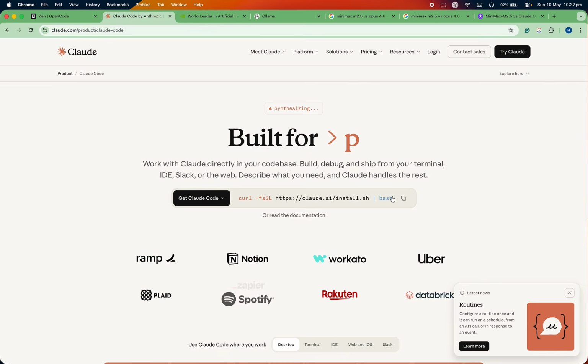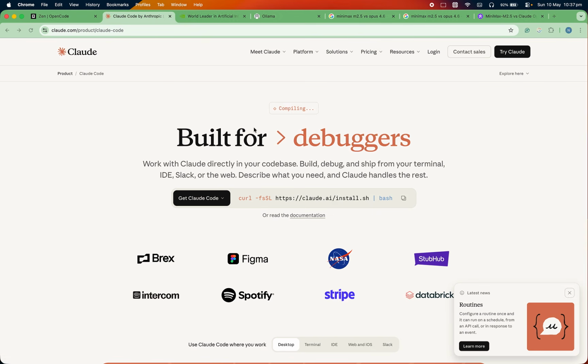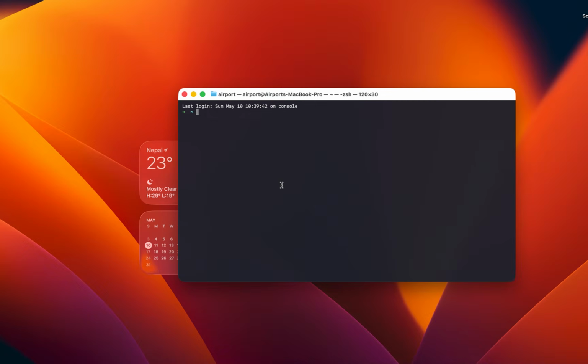According to your operating system, install Claude. First step, you need to install Claude. Open the terminal if you are on Mac or Linux, and open PowerShell if you are on Windows, and just paste this command and wait until Claude Code is installed on your system. It will take a little bit of time to install.